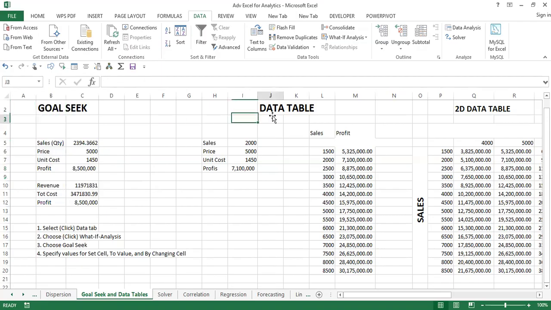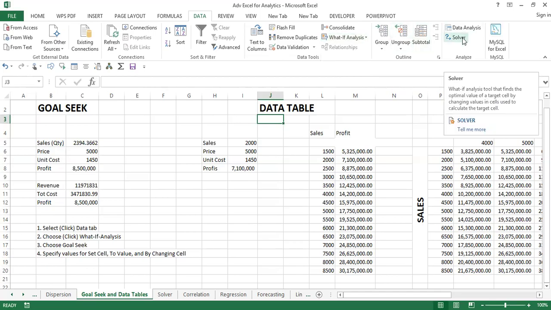Goal Seek, Data Table, and Scenario Manager are all what-if analysis. So there's a tool called Solver.